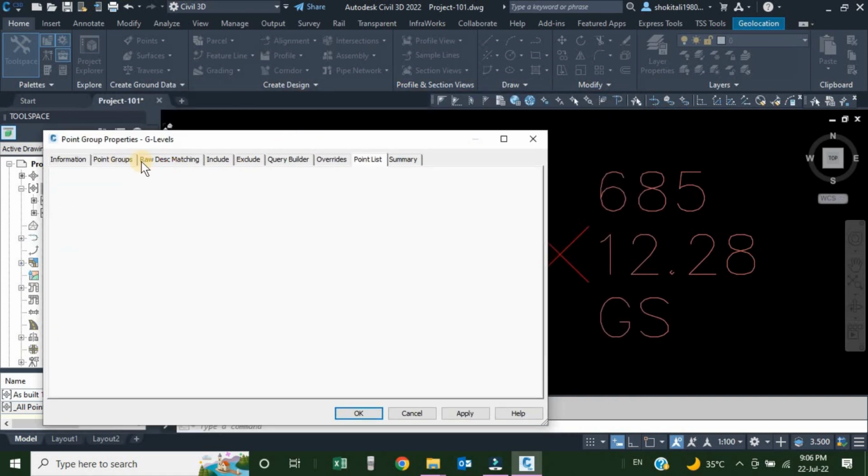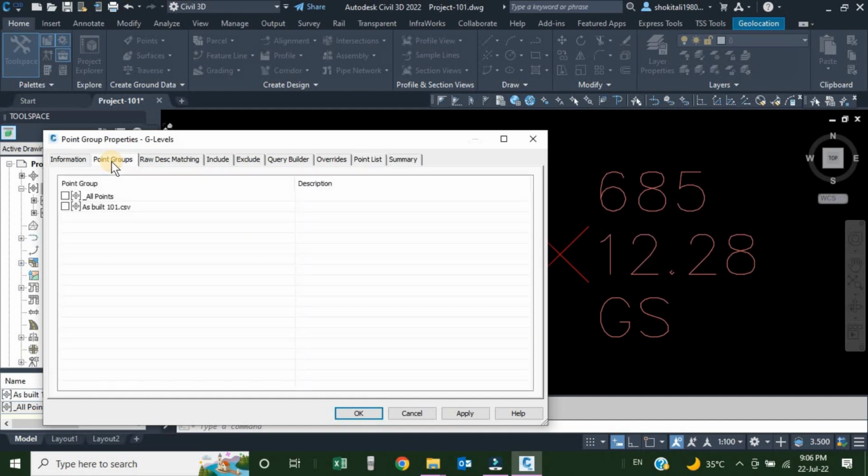To add the data, there are multiple tabs available. First of them is point group. If you have any existing point group in your drawing and you want to add these point groups to the new one, you can use this tab. The next is the raw description matching. All the descriptions which were created in the description keys are displayed here. So if you want to use anything, you can just check the description box here and data will be added to our groups. What I'm going to use is this tab, include.